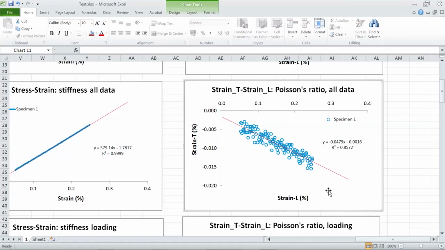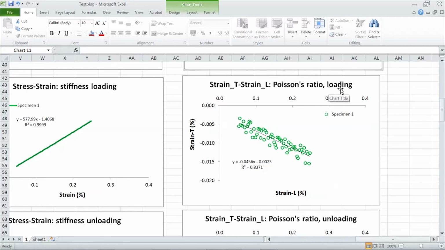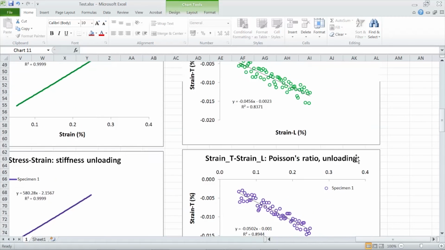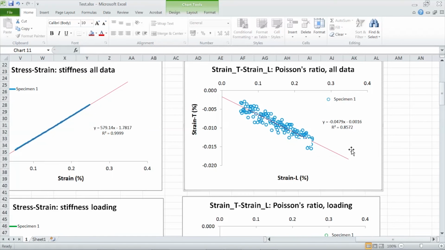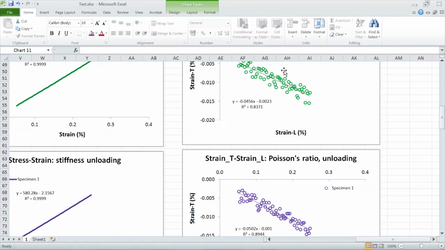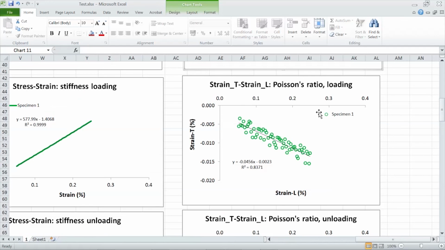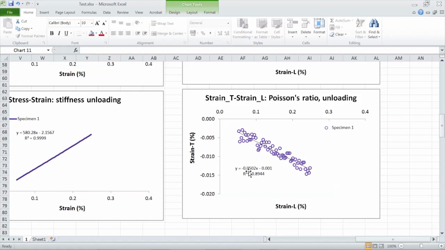And I mentioned before, this is a cross-ply laminate carbon fiber. Actually, this value is quite decent for this material. It is small, and it's in that order of magnitude you could expect for this material. I did the same for the Poisson's ratio in loading and unloading. You can see we have fewer points now because it's divided in two parts. And we have Poisson's ratio here, 0.456 for loading and 0.0502 for unloading.